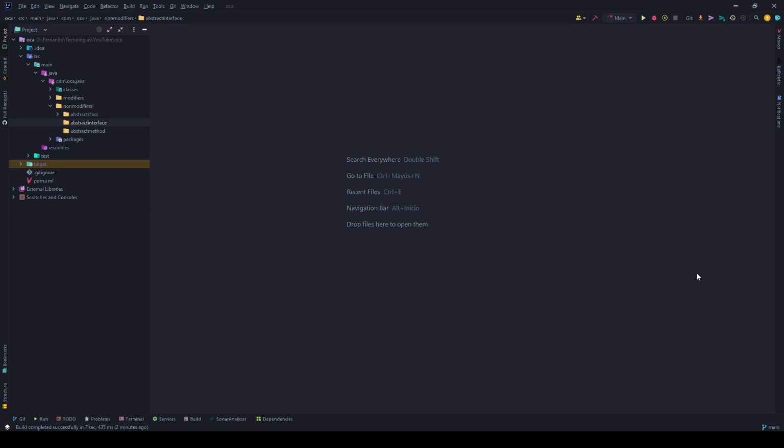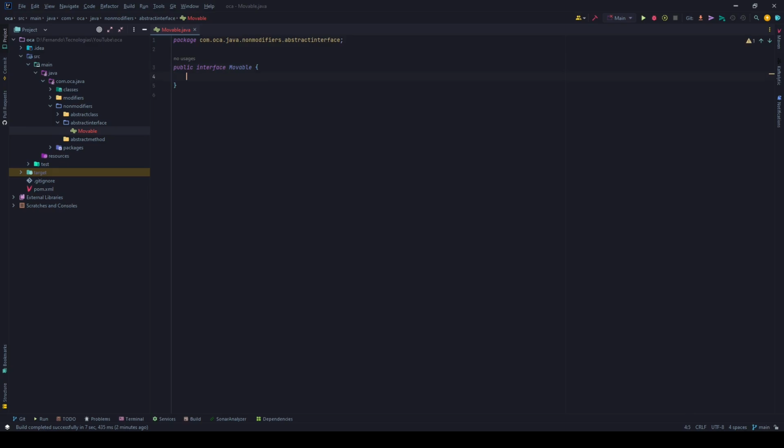Okay, let's continue with our code example. Inside our package called abstract interface, we will create some interfaces and some classes also. So first of all, we are going to create an interface called Movable. Inside this interface, we are going to create a method called move. That's it. After that, we are going to create another interface called Stoppable, just like that. In here, we are going to create another method called stop.